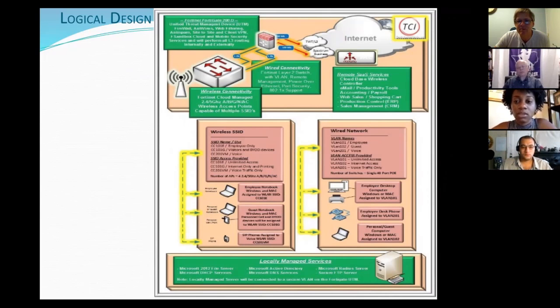And here's a graphic for you so you can get a better understanding. So if we have BYOD, bring your own device, sorry. And we have the connectivity at the top. We have the wired connectivity and the remote SaaS services that we're going to be providing. So we're going to use their CRM. Basically, all of the different services we'll use are going to be through the cloud.